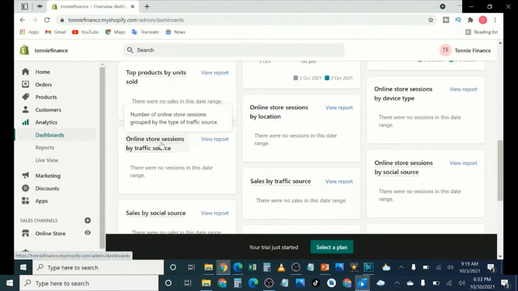So you also want to be keen on this one here. Then on the online store sessions by location, let's say you're running your advertisement in the big four countries, that is United States, United Kingdom, Canada and Australia. It's going to indicate for you here where the majority of your traffic is coming from.